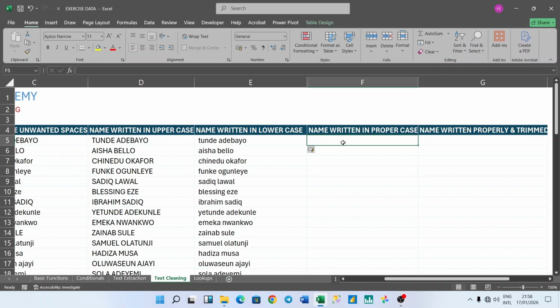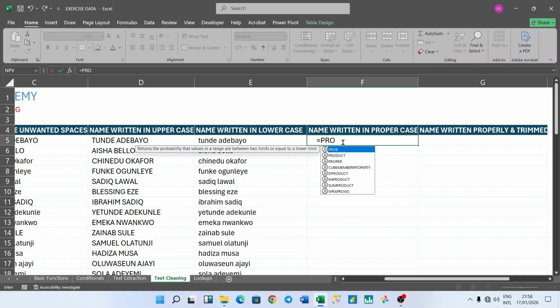The proper function. So we type our equality sign, we type proper. So you see that we have the proper function here. So what does the proper function do? They say the proper function converts a text string to proper case, the first letter in each word to uppercase and all other letters in lowercase. We activate our proper function.